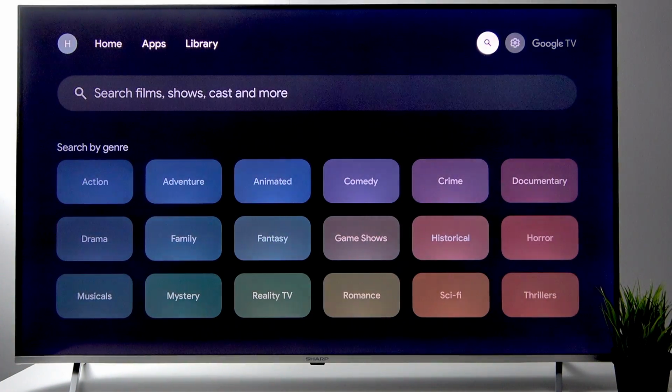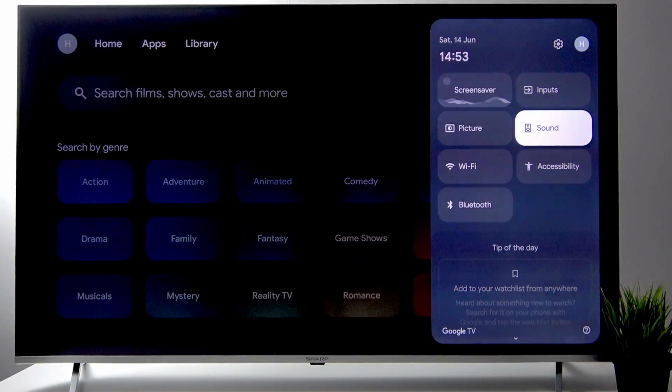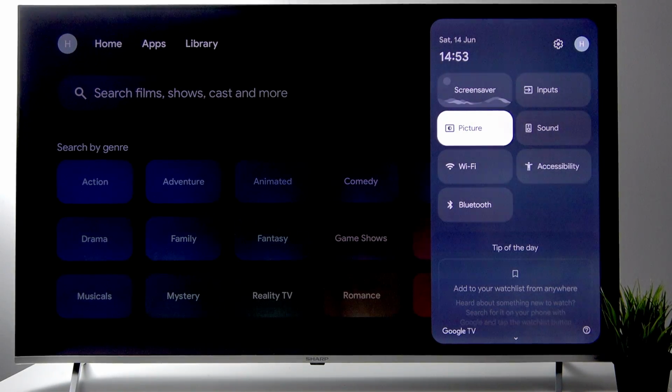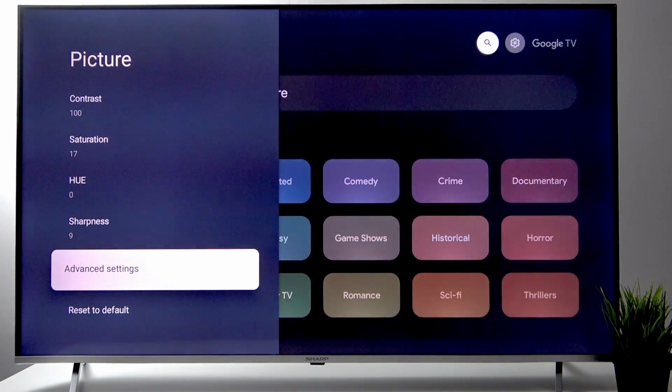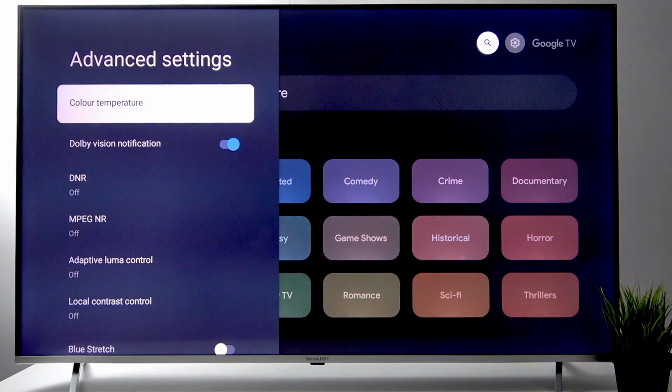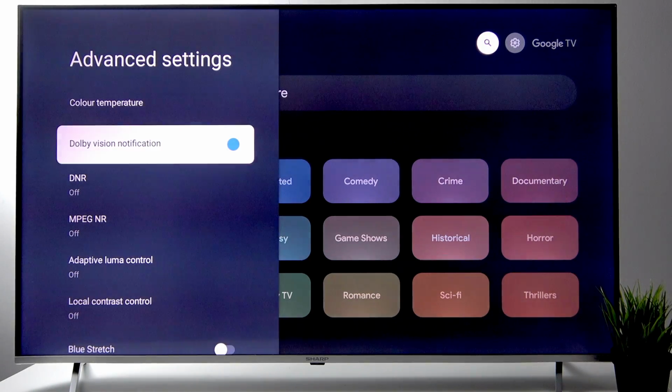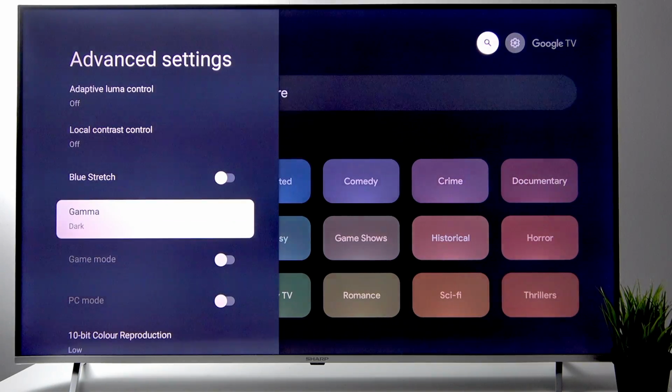So first, let's go over to quick settings. Do not click all settings here, go over to the picture. Now here we need to scroll down to advanced settings, it's almost at the bottom. And here, as you guys can see, we will have the game mode right here.